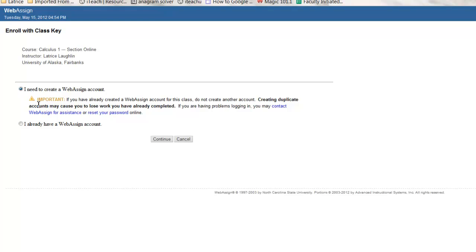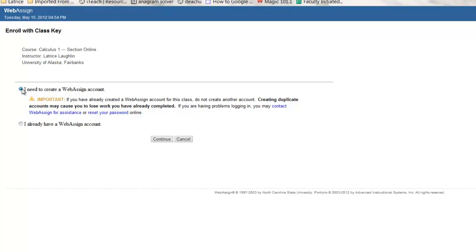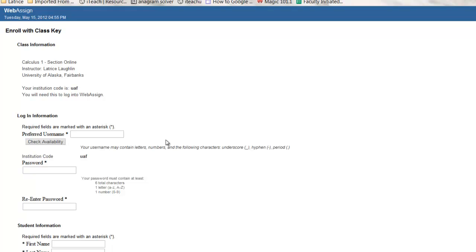Here you have two options. If you already have a WebAssign account, so if you've used it for a pre-calc course or a 161 or you've taken Math 200 before, then you can go down to the bottom and say I already have a WebAssign account. Enter your login information and then click continue. If you have never used WebAssign before, then you're going to need to create an account. So take the first option and click continue.